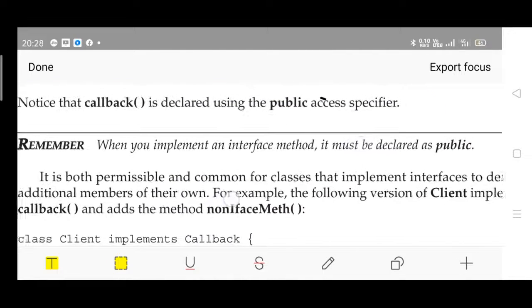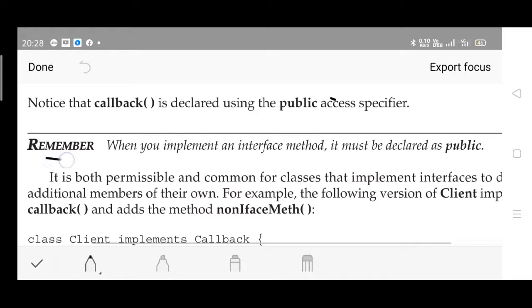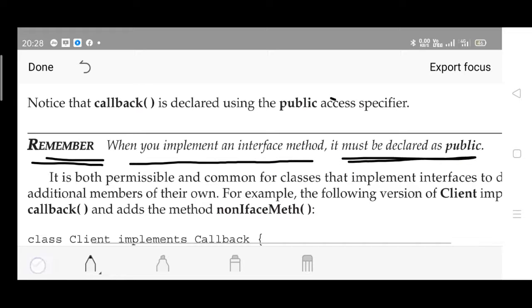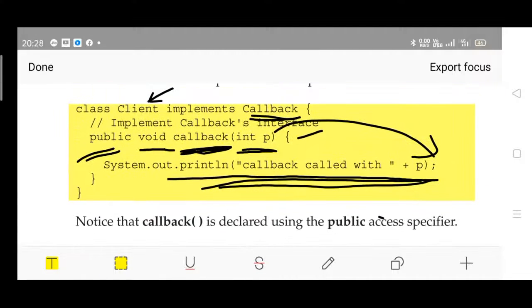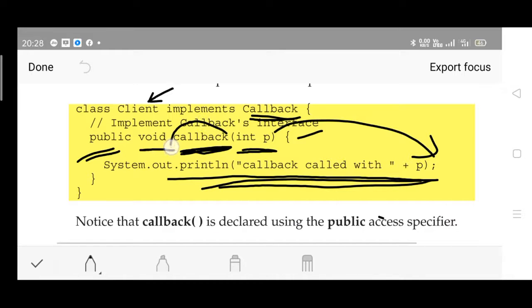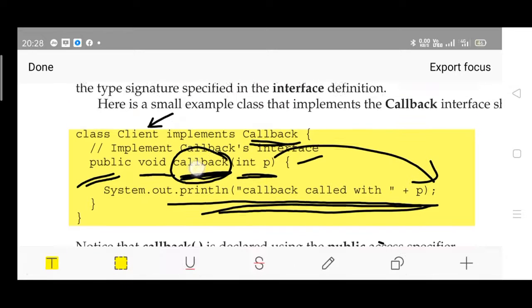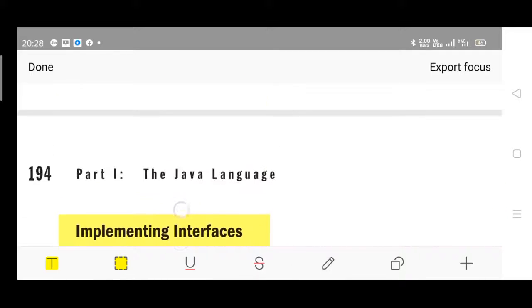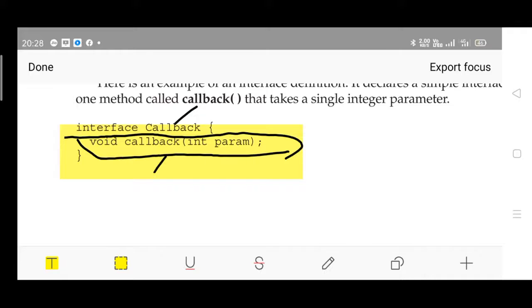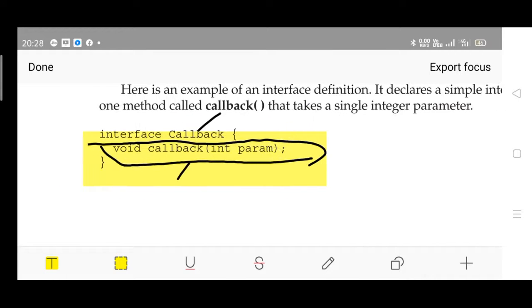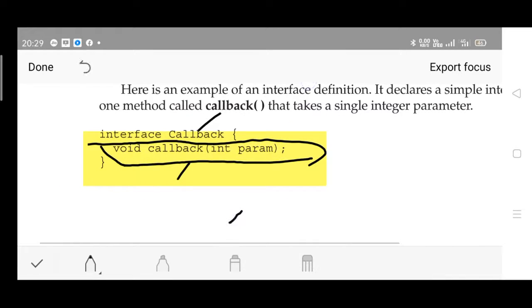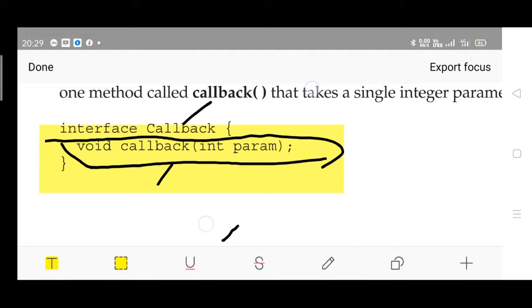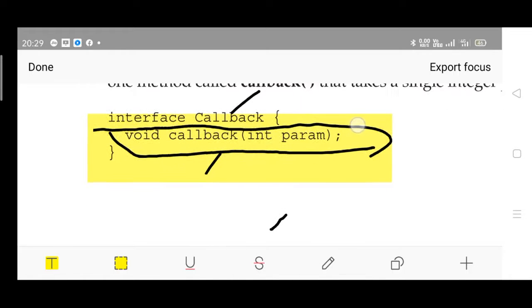Yeah, here it is clearly mentioned. Remember, what to remember? When you implement an interface method, it must be declared as public. Which method have you implemented? You have implemented an interface method. What is the method name? Callback is the method name. You implemented the interface method, isn't it? The same interface is there here. See, callback is the interface method. Hope it is visible, right? Callback is the interface method which you have implemented.